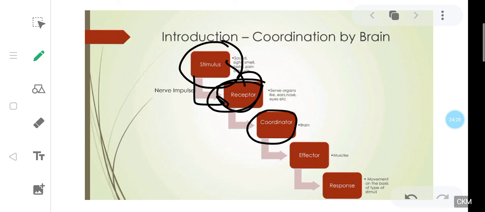Now from the coordinator, the message will be sent towards the effector, and the effector could be anything which is able to receive the message from the coordinator, like muscles, glands, liver, your heart, your kidney, any kind of organ. Now whatever the effector does after receiving the coordinator's message will be considered a response. So response could be movement of your eyes, your speaking, your body language, whatever. It could be behavior, walking, running, taking your hand away, your growth, and the reproduction processes; all will come under the heading of the response.